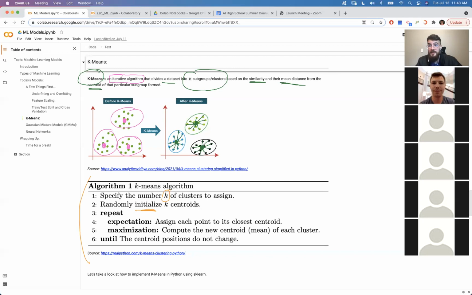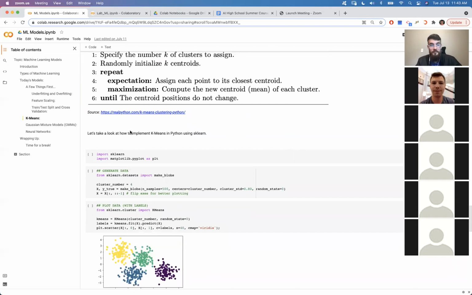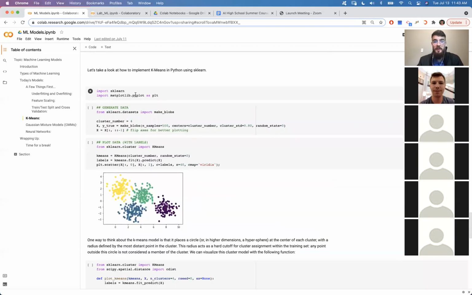So let me clear this off and let's take a look at some Python code. I'll walk you through piece by piece what we're doing for each one, okay? So the first block we're going to do is I'm going to import sklearn.